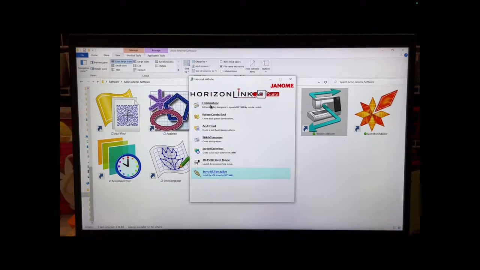Let me open Embroidery Link really quickly here so you can see what's in that tool. I don't know why I'm getting a little raspy here today. Let me have a little sip.